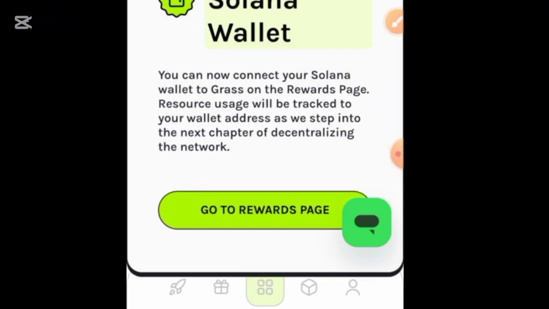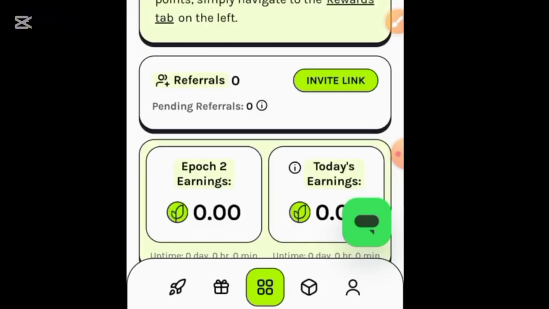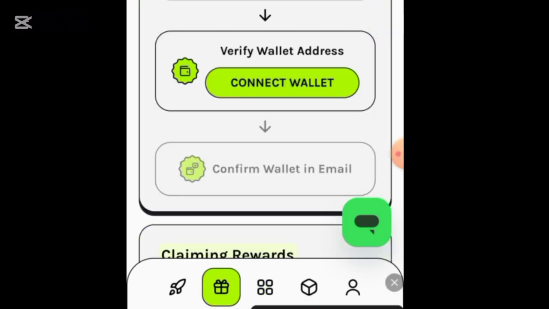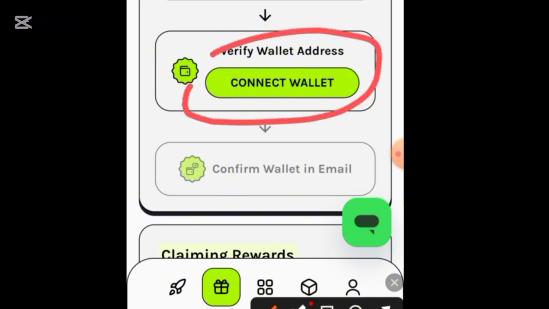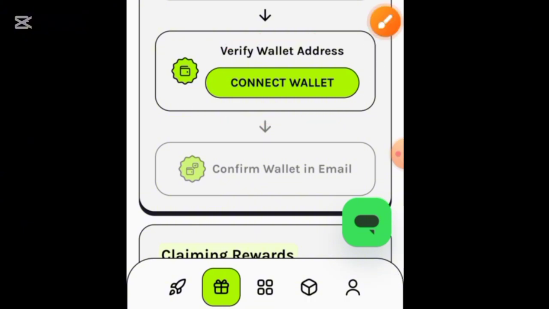After successfully logging in, you need to come to the reward section. So this is the reward section here. Then in your reward section, you're going to see connect wallet. So you're going to tap on connect wallet.